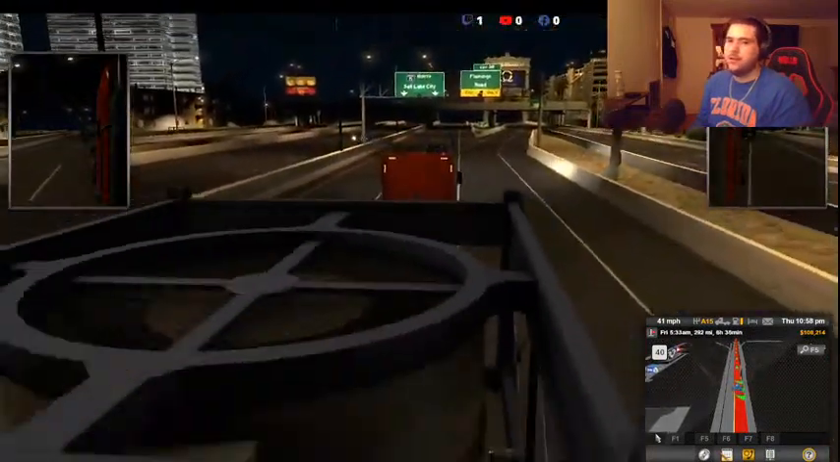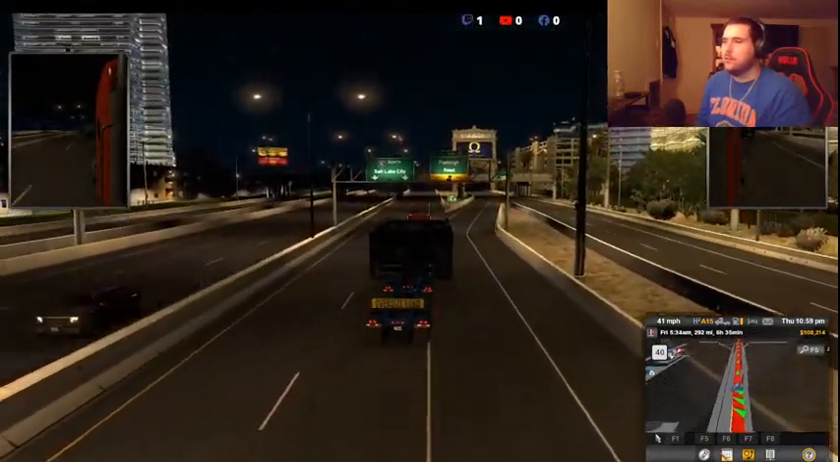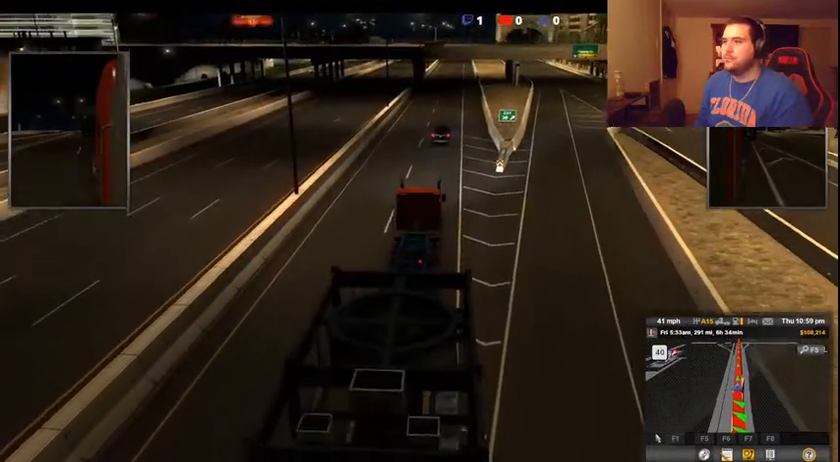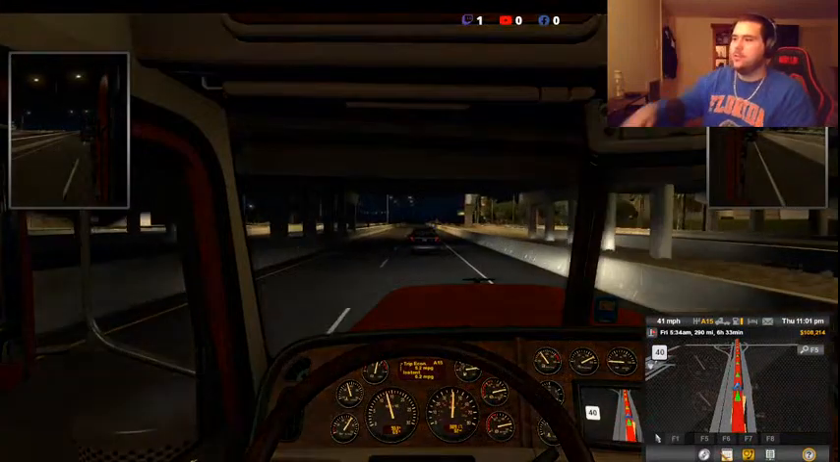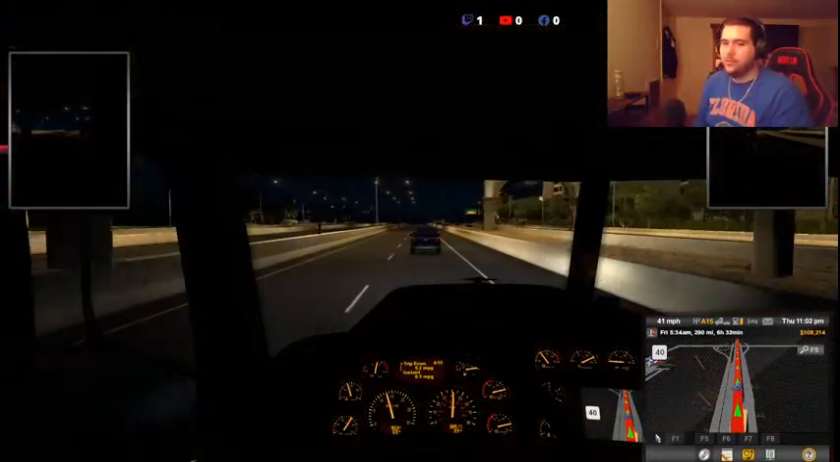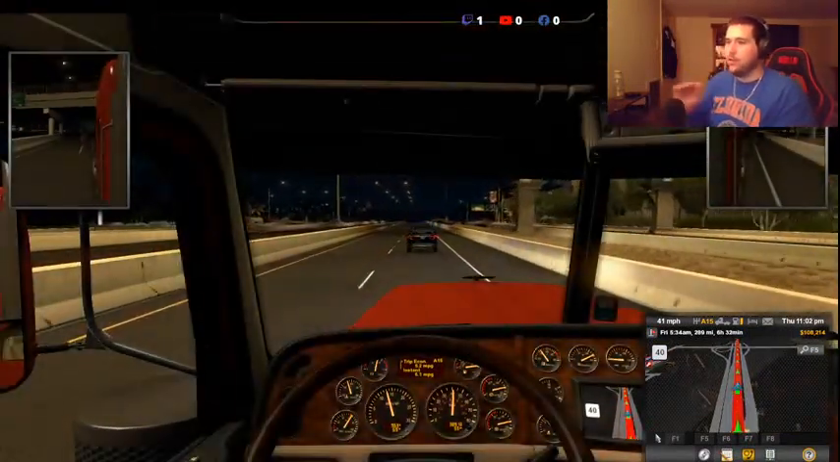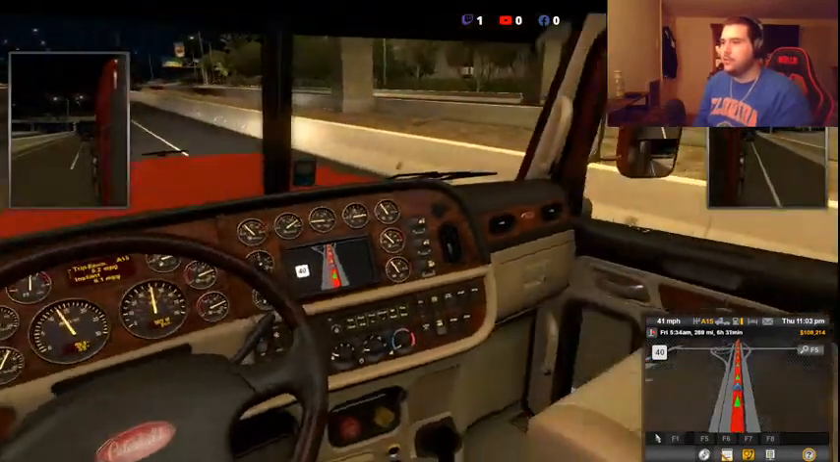I think it's neat driving this way. That way, you know, you can show what all's around you. I also like driving from the inside, especially when I'm driving a Peterbilt. I love the interior of these.